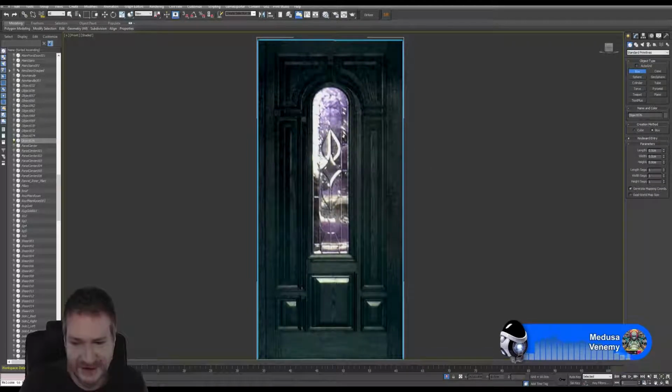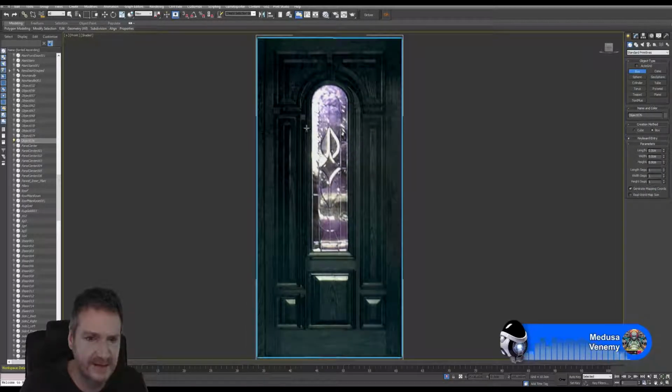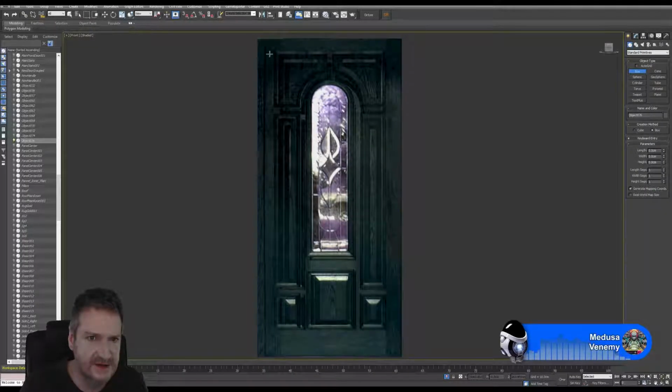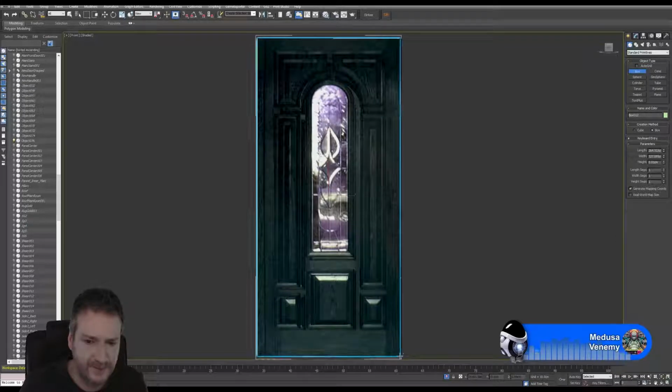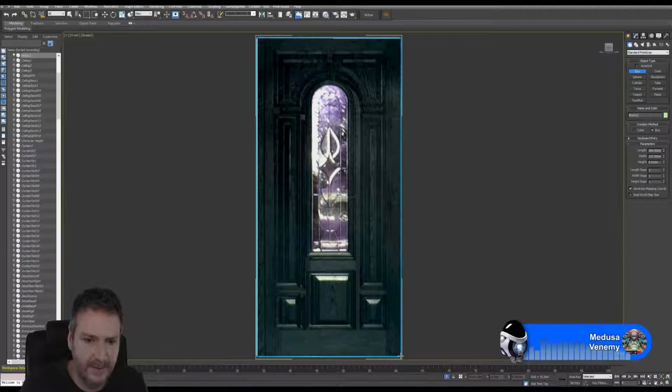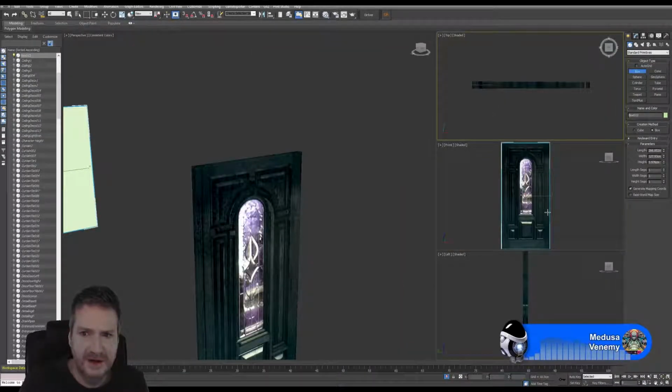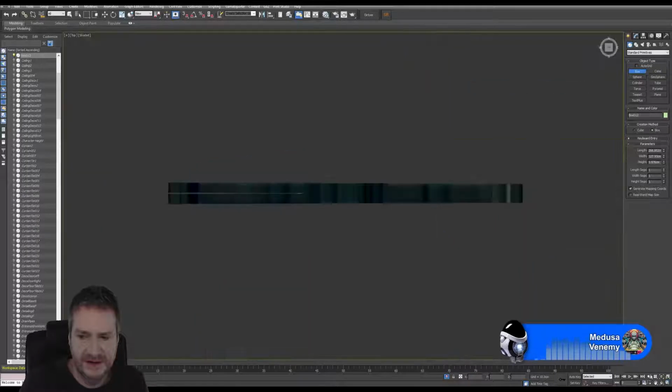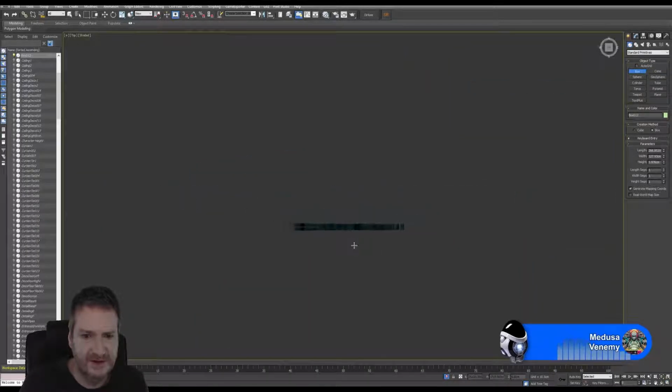Let's get this door done, I think. So we're in our box mode here. I'm going to create a box that takes up most of the size of the door. Like that. I'm going to jump into my top viewport because I'm going to have to move that box into position. It's probably too far back, I'd say. Yeah.